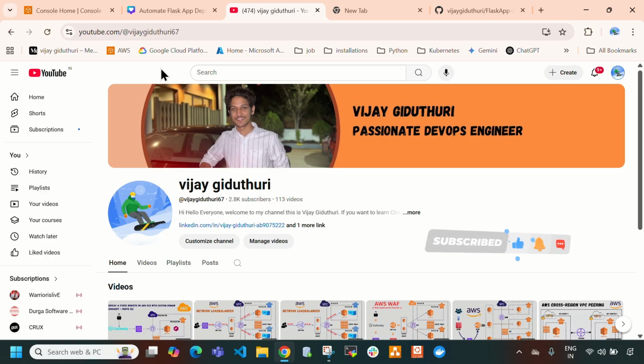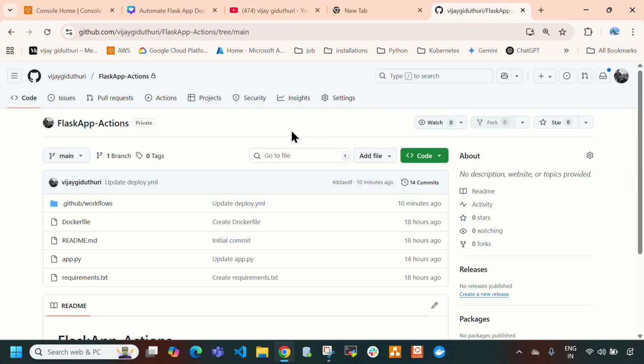This is PitHu and in today's video I'll explain how we can automate deploying a Flask application on AWS EC2 using GitHub Actions. So here you can see this is the current repository I'm using for this Flask application automation. Let me explain this repository.